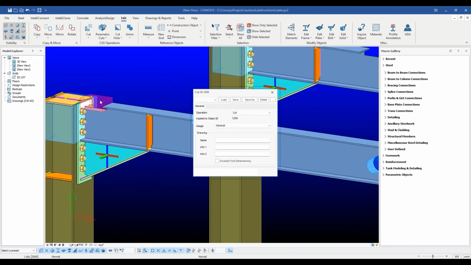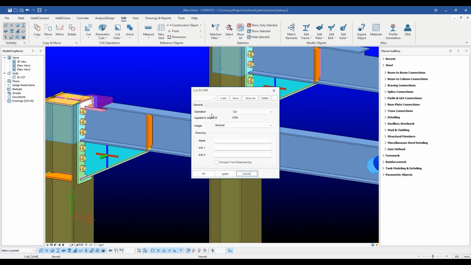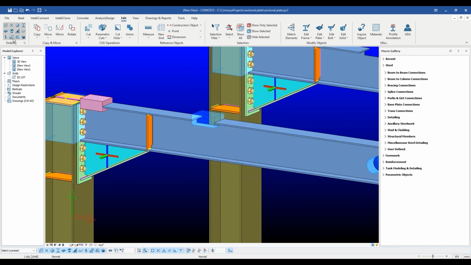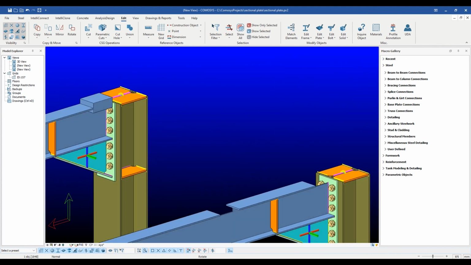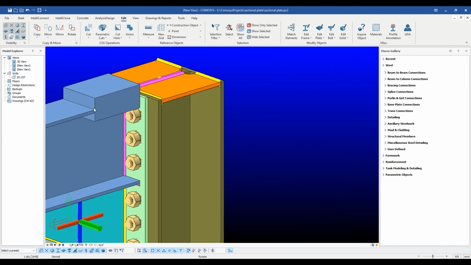One final point which is worth mentioning is this cut union property. Any cut can be converted into a union object as well by changing this property. Similarly, a union object can be converted into a cut object as well.